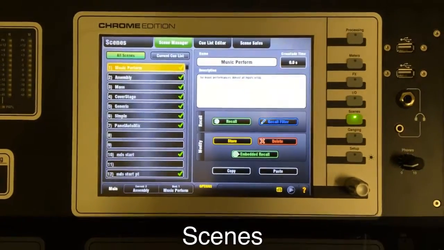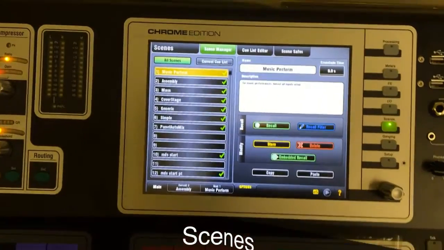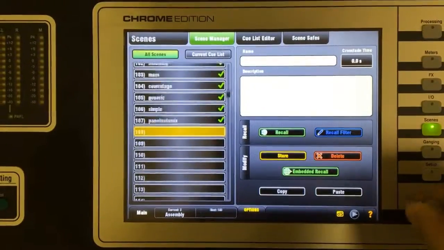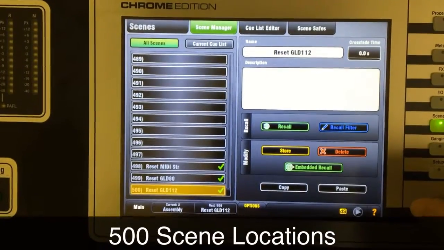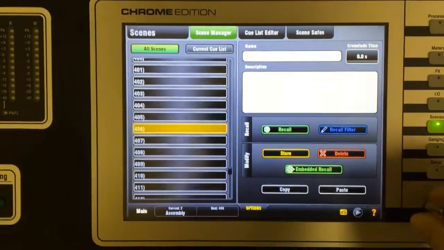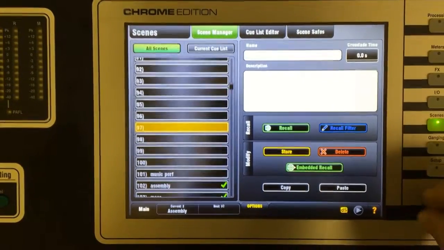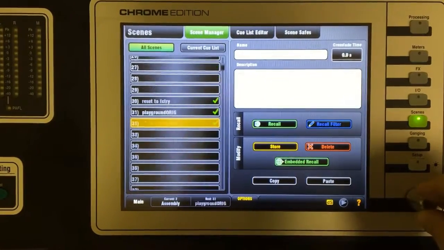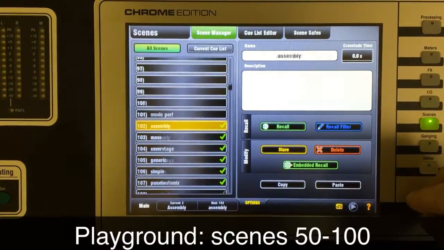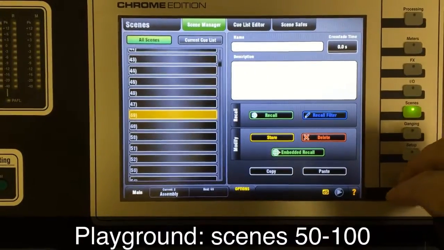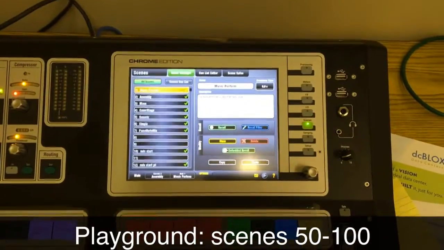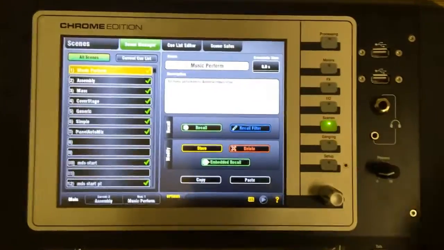Scenes, this is actually going to be very, very handy, because if you come up with a scene that you like, you can save it here. There are 500 different scenes, and you can tell there's a whole bunch of them open. So if you come up with a scene, and you'd like to save it in a location, let's call 50 to 100 the playground. So call it your name. That way, when you make changes, you can save it to your scene, and nobody else will mess with it.